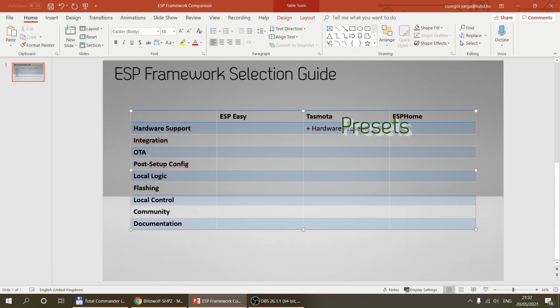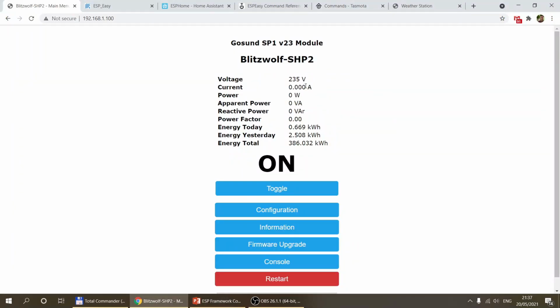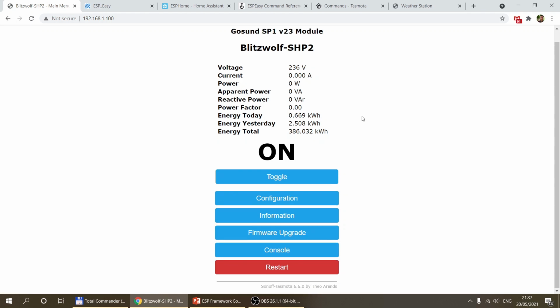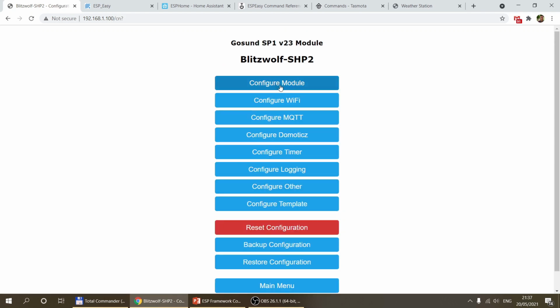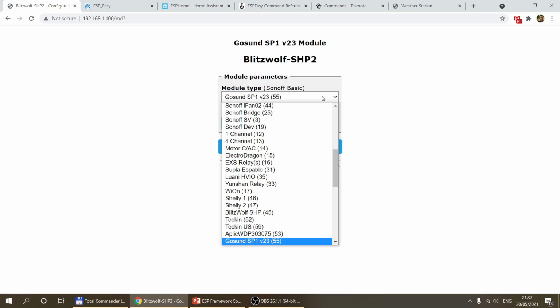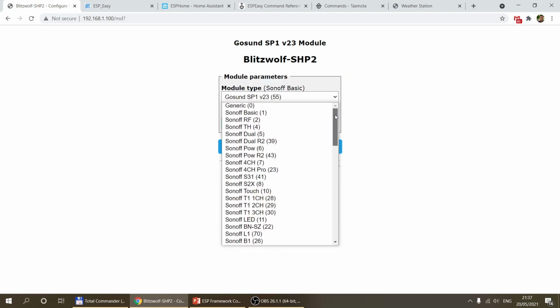By hardware presets, I mean that you install the Tasmota firmware, and then, so this is one of my Tasmota devices. It's a Blitzwolf SHP2, which is running on this configuration. If you go into the configuration, you can configure the module and select what type of device this is. Whenever you select any of these presets or modules, Tasmota is going to default on which pin the LED is on, which pin the relay is on, which pin one of the sensors is on.